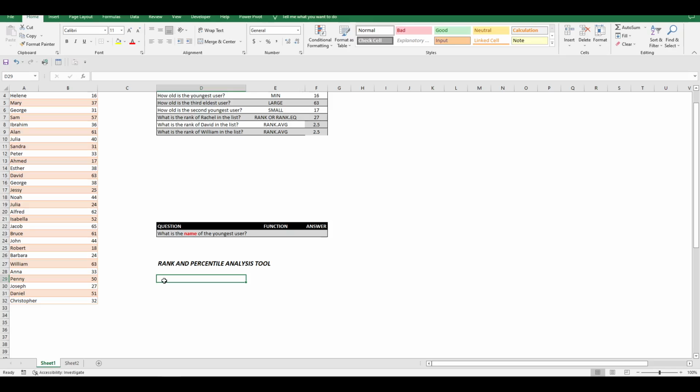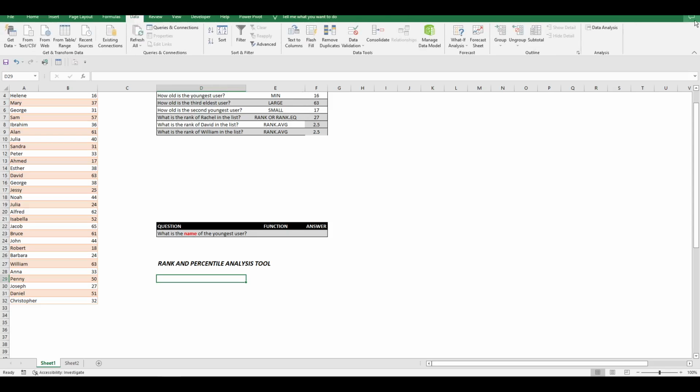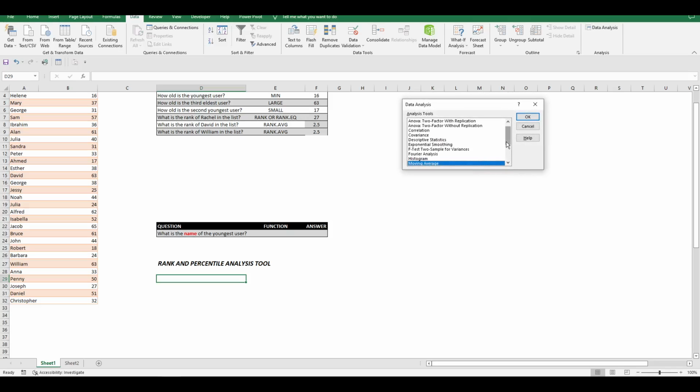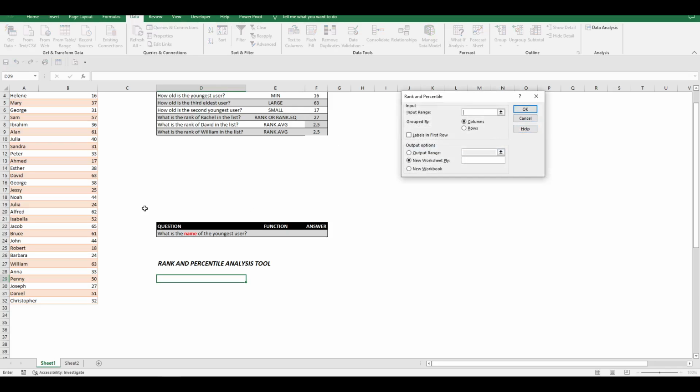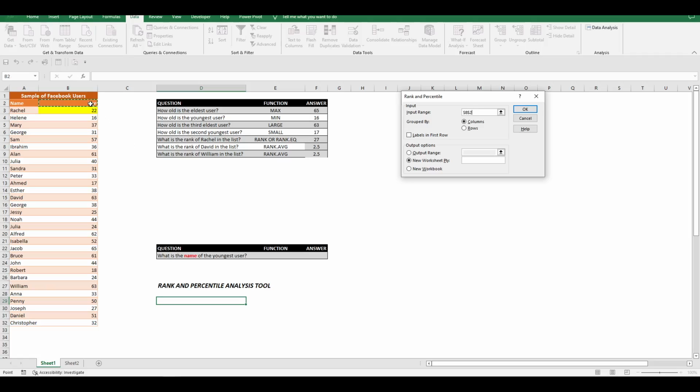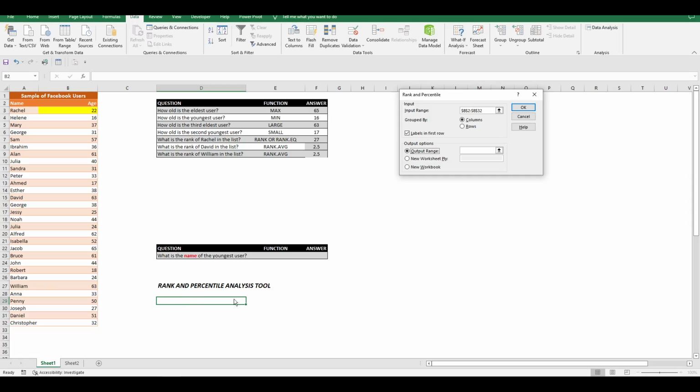If we would like to have a summary in an easy and fast way of all these ranks, we could use the output of rank and percentile analysis tool. So from the menu bar, we would select data, data analysis. From the scrolling list, we would select rank and percentile, and we would press the command button OK. For the input range, we would select the data including the label. We would not forget to check the labels checkbox. And here is the output range.